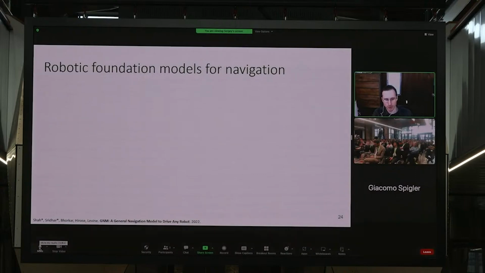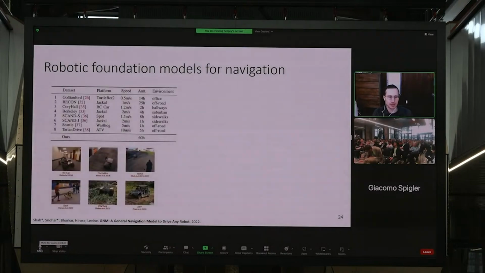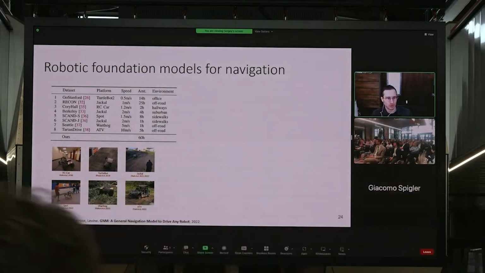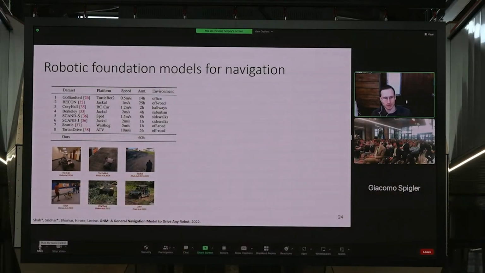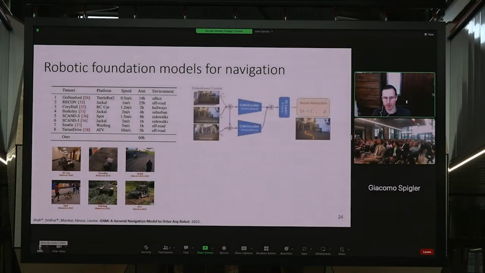And it started with a project called GNM that was led by Dhruv Shah and Ajay Sridhar. The idea was to take data from a variety of different ground robots and try to train one model that could control all of these robots together and see if that leads to significant benefits. So what we did is we collected both our own data sets and also data sets that others had posted on the web. Turns out that these data sets came from 6 different types of robots, ranging in size from small-scale RC cars to full-scale ATVs. About 60 hours of data in total.